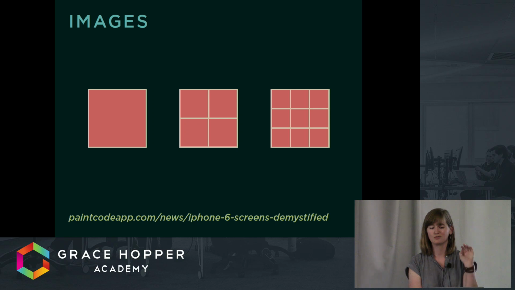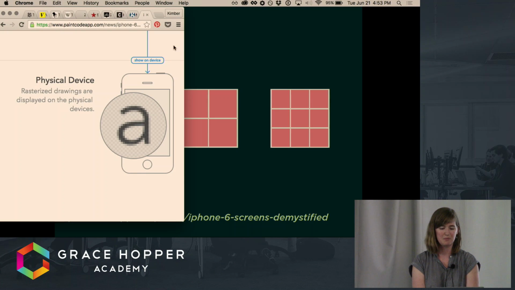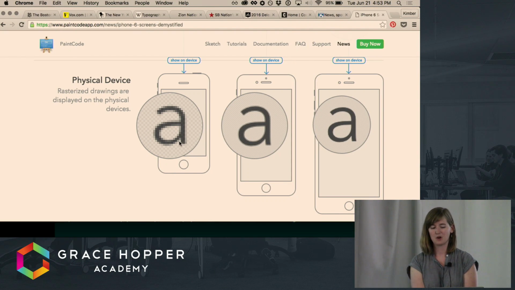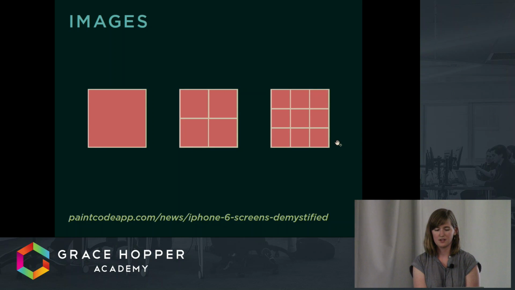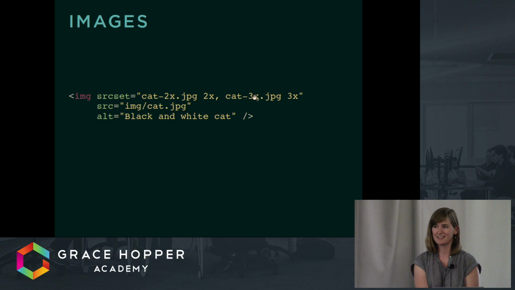Your Retina screens and iPhone 6 Pluses have made things a little more complicated than they used to be. I think I have a picture that explains this a little better. Here we go. This is 1 pixel equals 1 pixel. Then 1 pixel equals 4, because it's twice as much, versus 3. As you get more pixel density, things get smoother. But if you're serving smaller images, you're going to have unexpected results. Instead, there's this handy thing in your image tag called a source set, where you can define which image to show when it's 2 times or 3 times. That way it looks good for everybody.